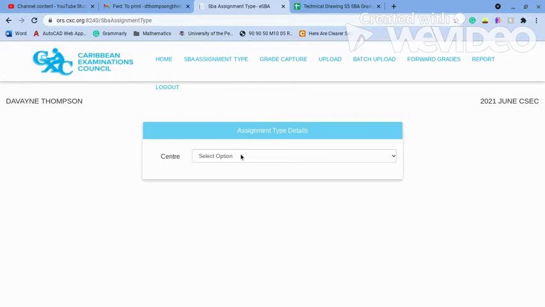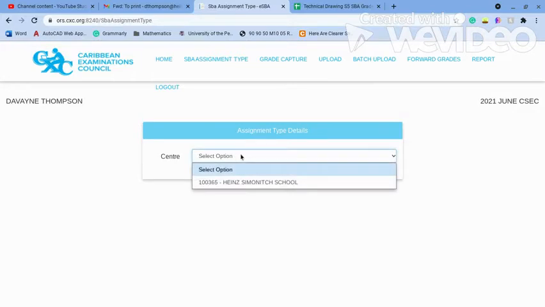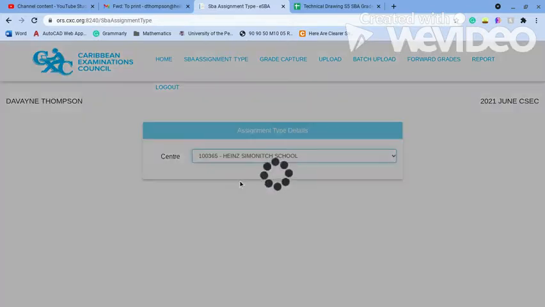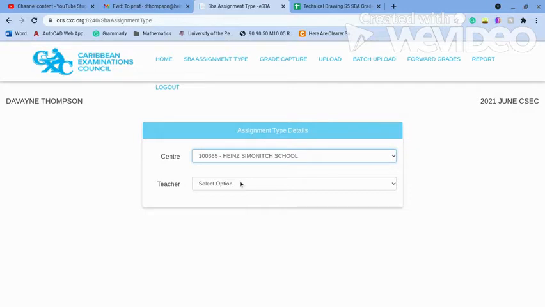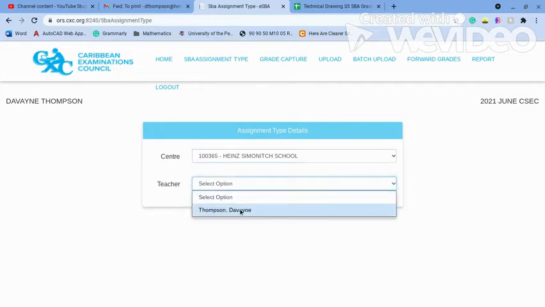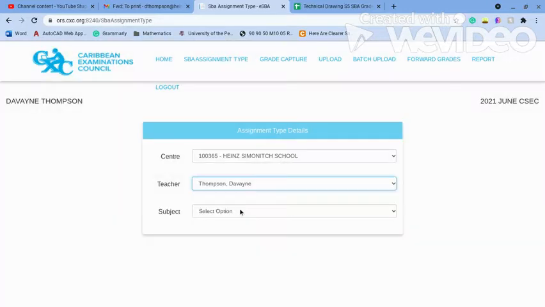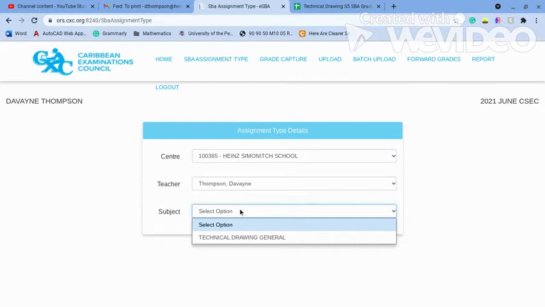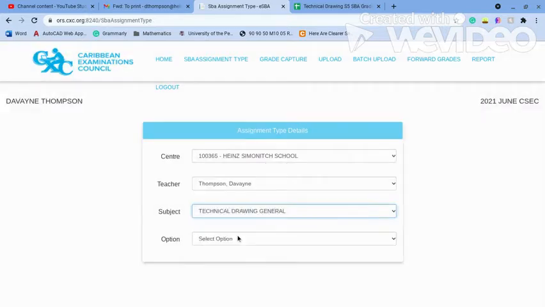Now there's an already filled in option for you. When you select the Heinz Minute School Center number, then it's going to pop up your teacher. Of course, you're logged into your own account, so you'll only see your own teacher name. And then of course the subjects. If you teach multiple, for example if you teach biology and math, you'd want to do one first. So you're going to select that subject firstly and then do the uploading for that subject.